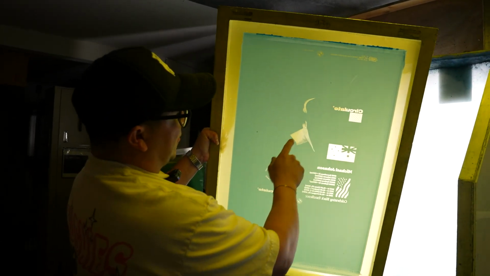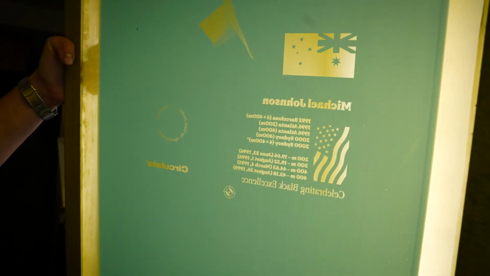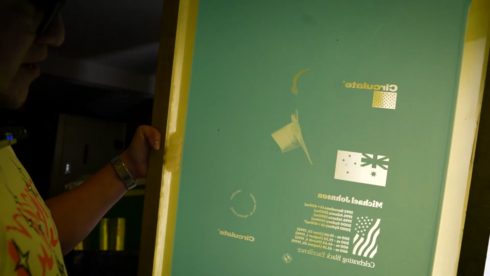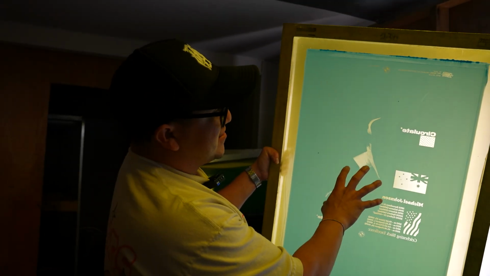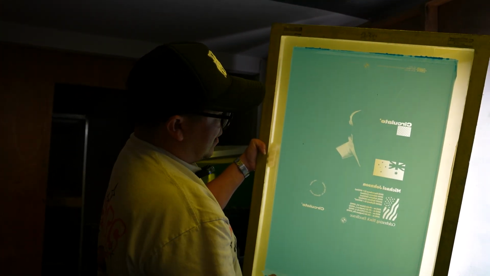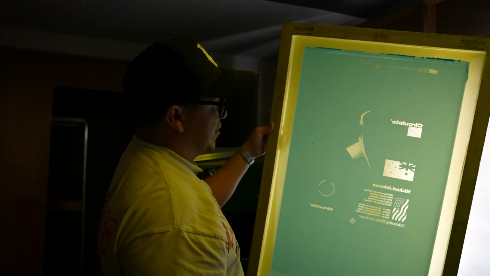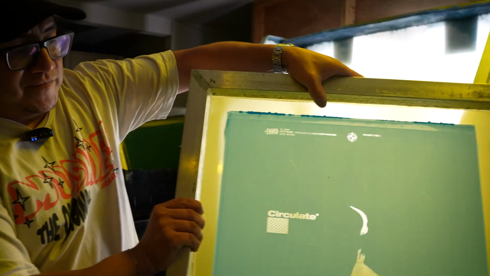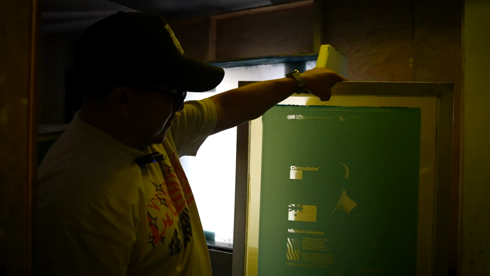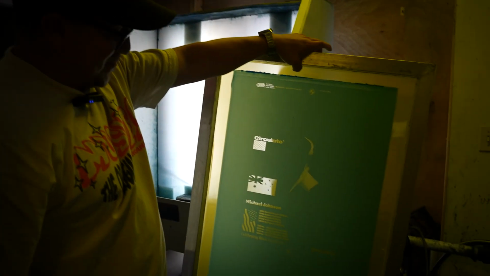If you look at this detail right here, you got some solid prints over here, then you got some really good halftones over here. So this is a simulated process design with solid colors, and it's gonna look photorealistic once you print it. So this is for our buddy Corey over at Circulate. So we got some production coming for him.